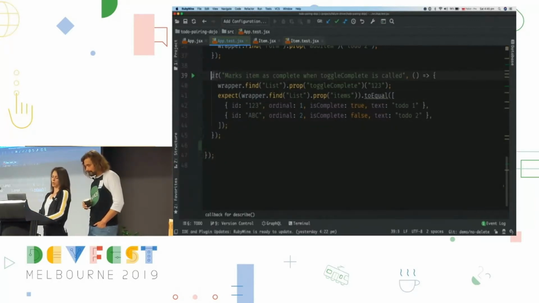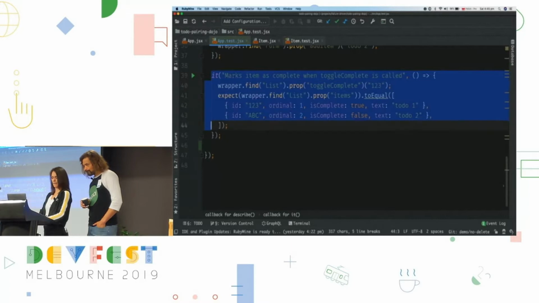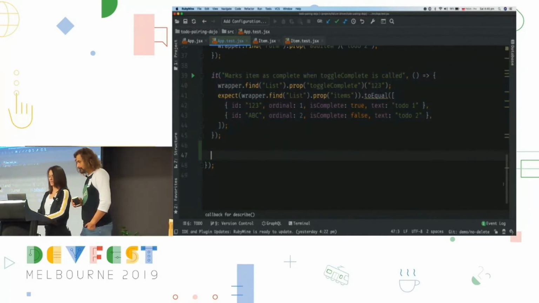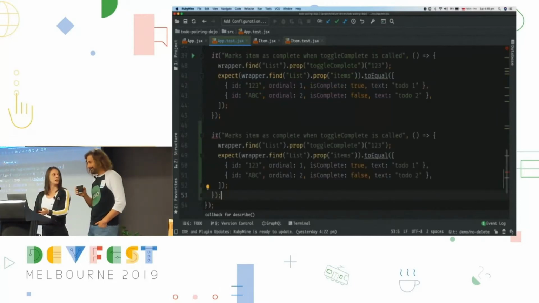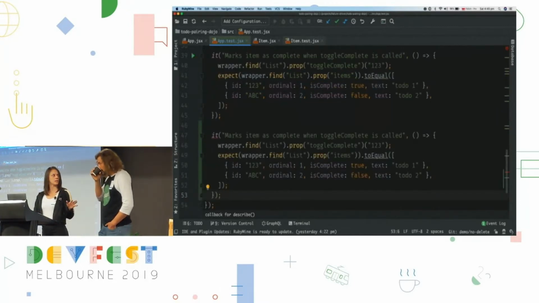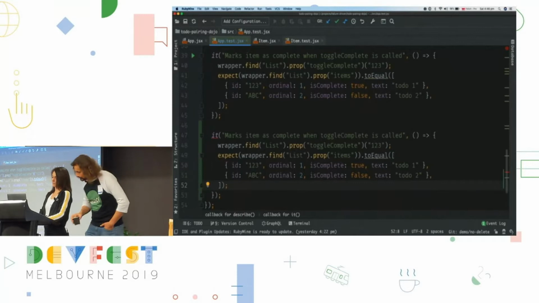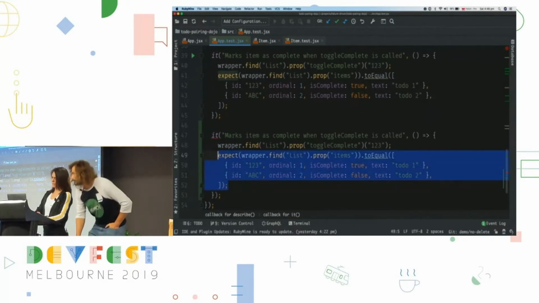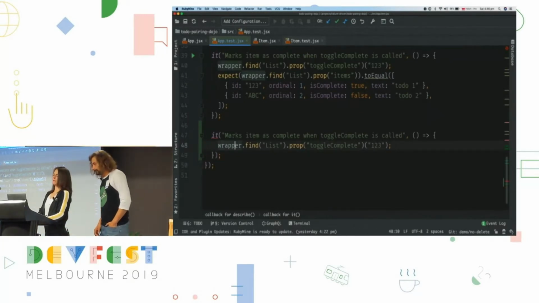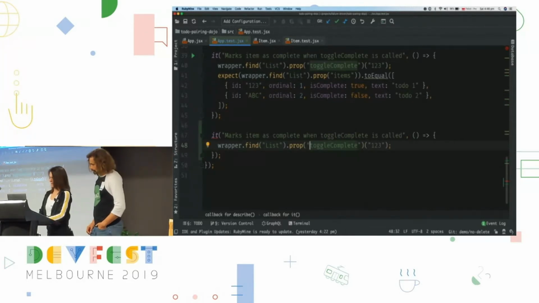Okay. Well, you know what? I think this block here, where we mark an item as complete, we're going to do something quite similar to this, except we're going to delete the item instead. Look, can I just get my thought out? Just give me a second. Yeah, sure. Okay, so we're going to have a different expectation, of course. We can delete that. And what we're going to do in the wrapper, we're going to find a list, and we're going to find a prop in the list, probably on the item, called remove item.